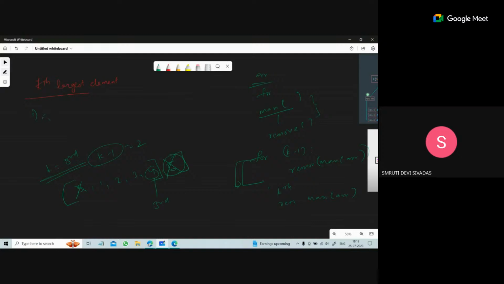Sir, after exiting, how are you finding that 4 is the max? We have a direct function, right? The max function. If you apply this max function on this array, it will directly return the maximum value from this array, right? Yes, I got that now.